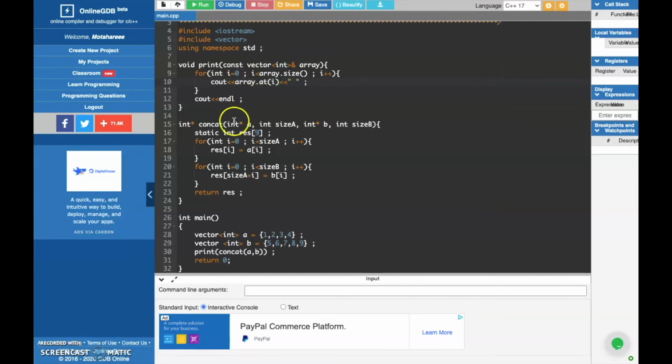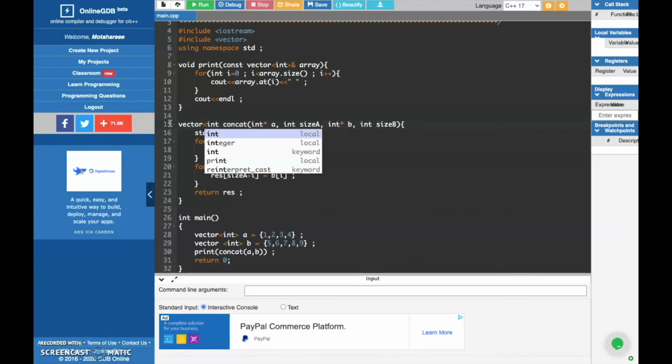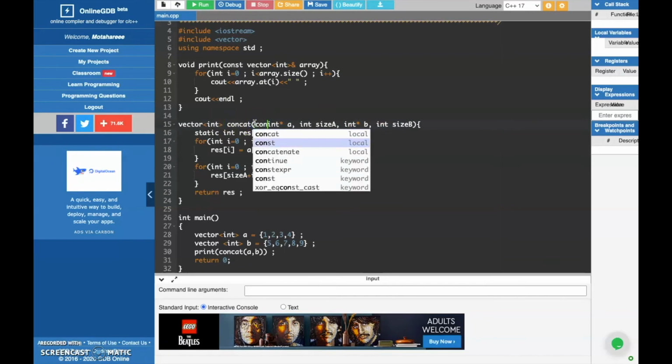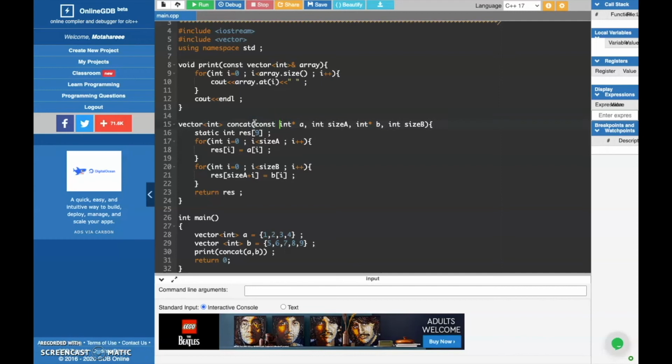In the concat function, we need to return an integer vector. And since we don't modify A and B in this function, we can just define them as constant integer vectors and pass by reference.